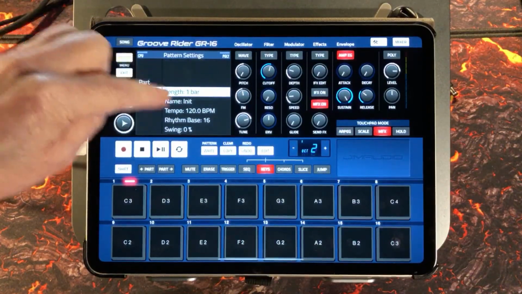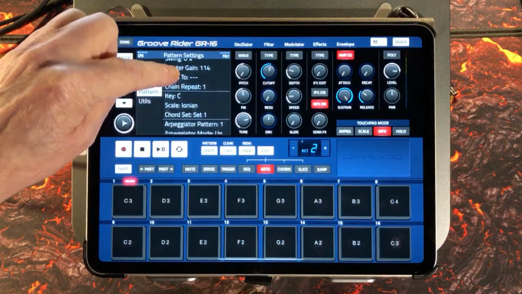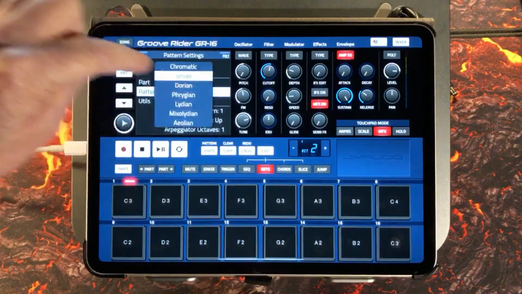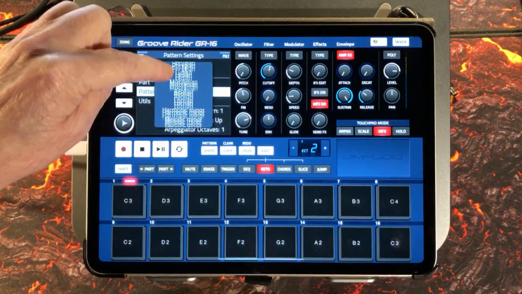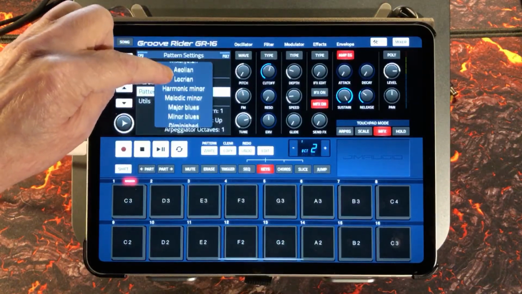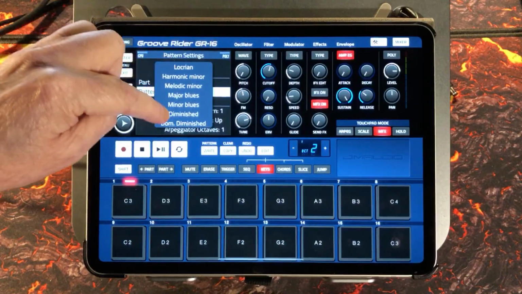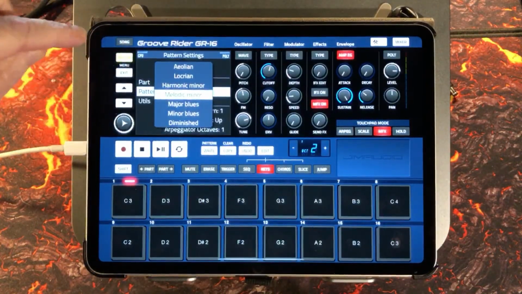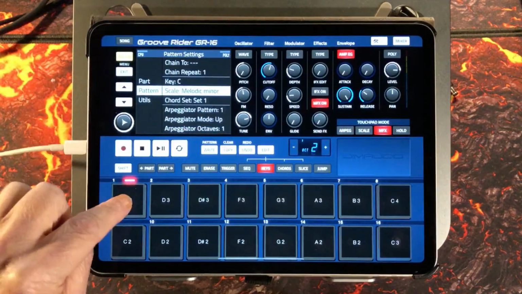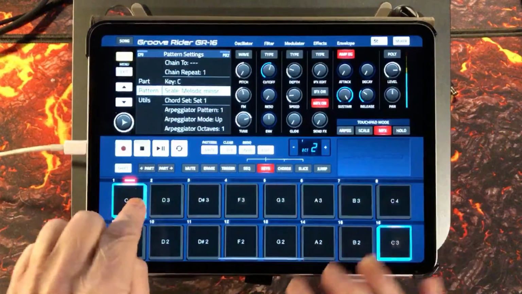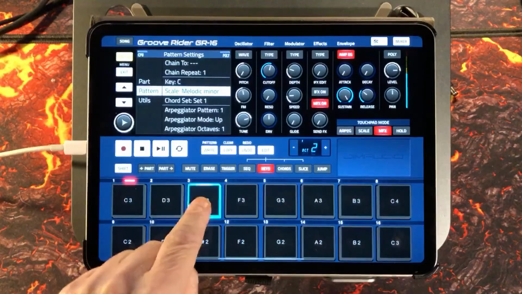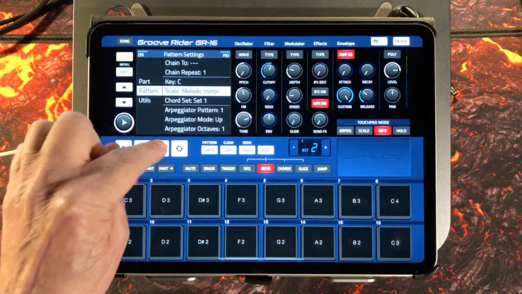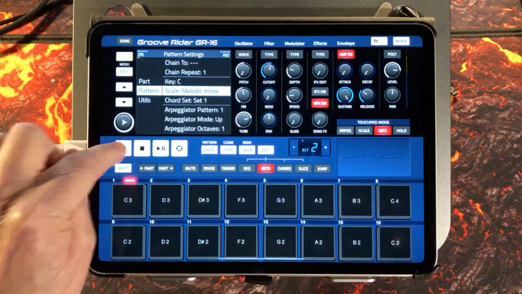I'm going to go to pattern and choose, let's see, melodic minor for the key, so that's fine. So exit that, and I'm just going to record some bass in. So press play, hit record.